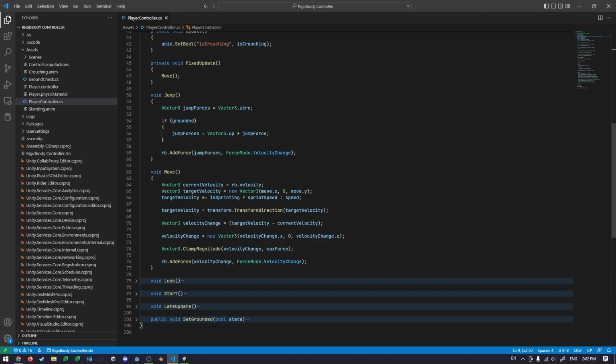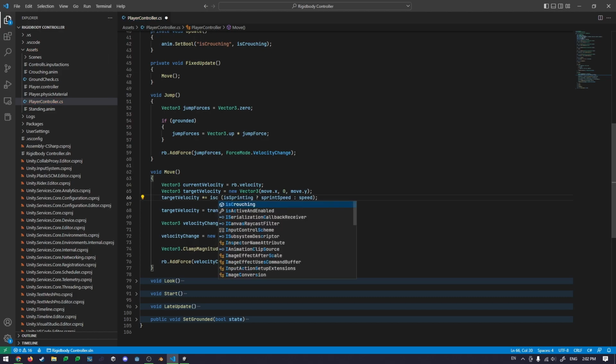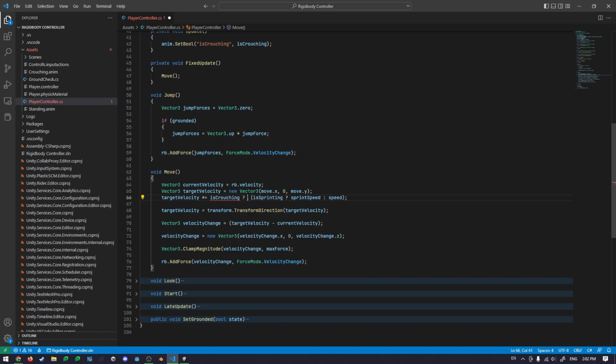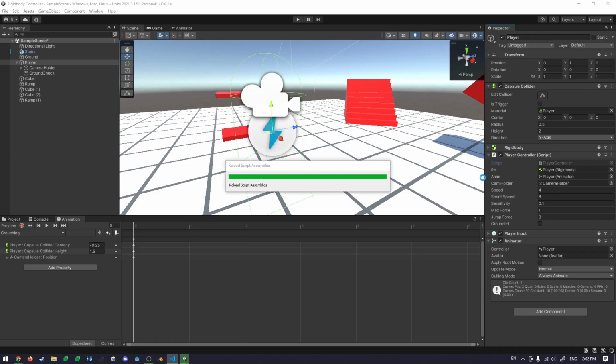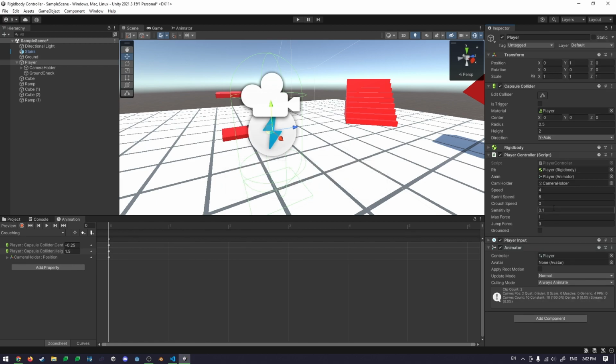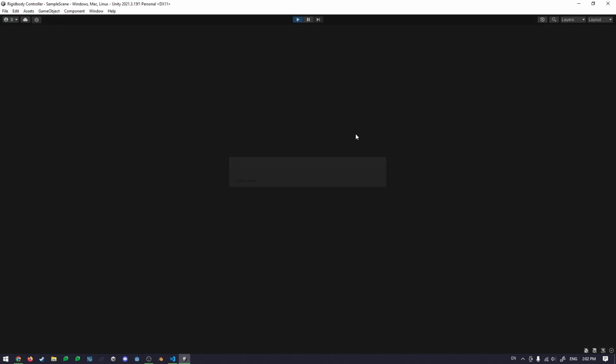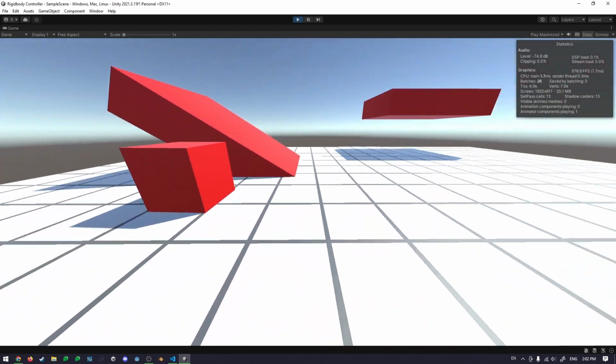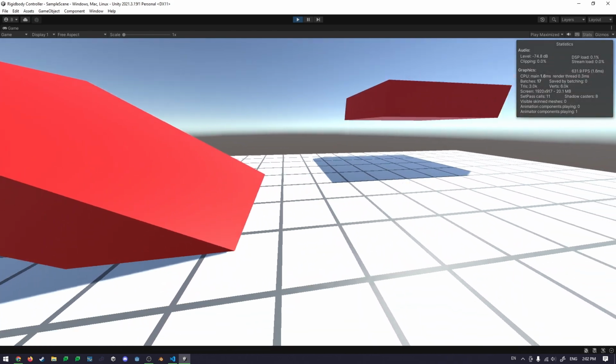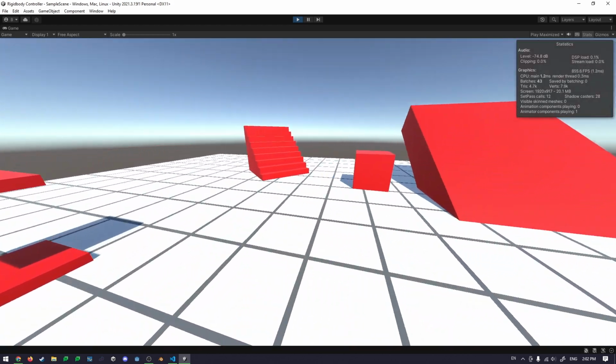And down where I set my target velocity, I'm going to wrap this in brackets. And I'm going to say, is crouching. If I'm crouching, then I want to use my crouch speed. Otherwise, I'll check if I'm sprinting and use the according speed. That should be all we need for that, so I'm going to just set my crouch speed to something like 1, so you can really see that we're slowing down. And now if I crouch, I go really slow. It doesn't matter if I'm sprinting or not. And if I'm standing and I sprint, I can go faster.